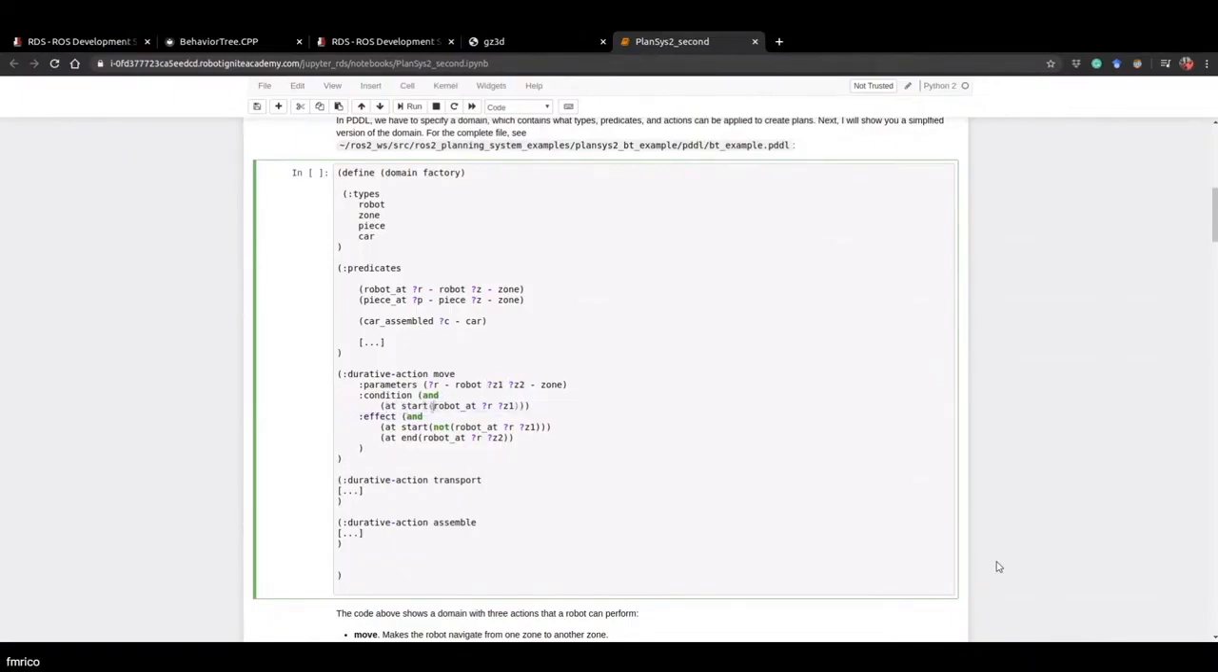The condition is what has to hold at the start of the action in order for it to be applied. The robot has to be in the starting zone. And the effect is that the robot is no longer in the starting zone, so the predicate is removed from the knowledge base of the planning system. And the result is that the robot is now in the goal zone. Okay, that is the explanation of what a move action is here.